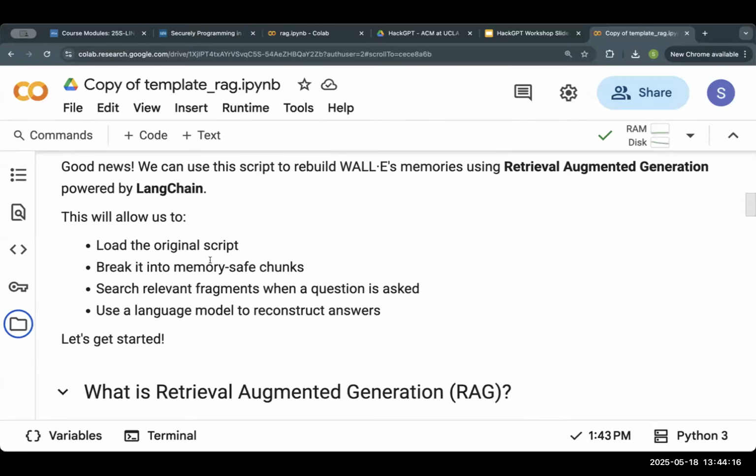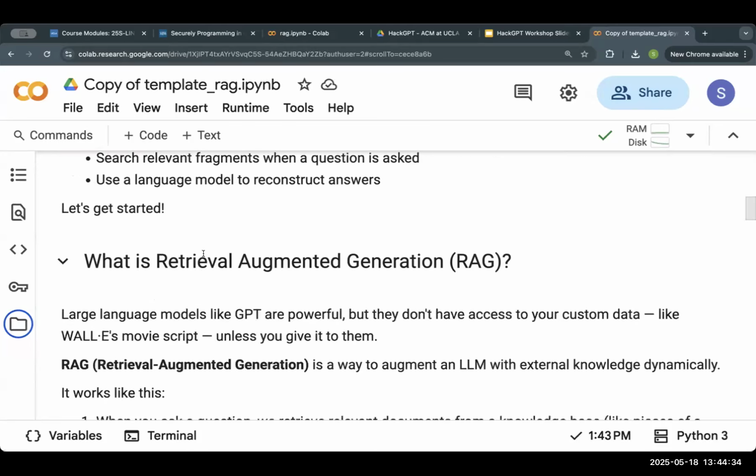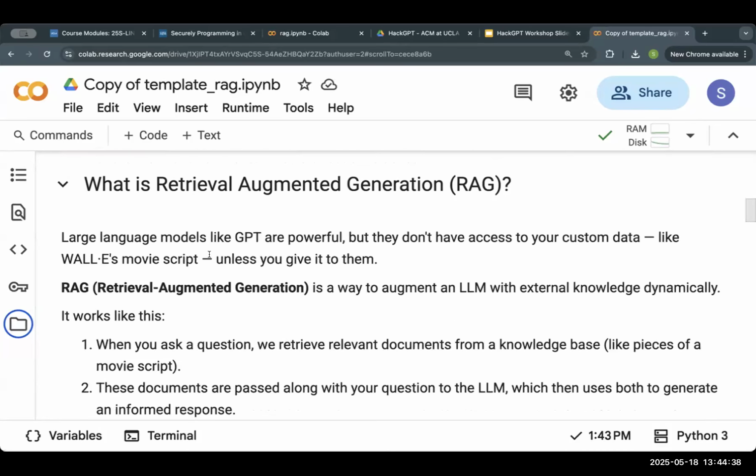So basically, we will be doing a lot with LangChain. We will be loading the original script that we just downloaded. We'll be breaking it into smaller chunks, and we will also be searching for relevant information when a question is asked. And finally, we'll be using an LLM to construct the answer alongside the information that we searched up in the previous step. Let's get started.